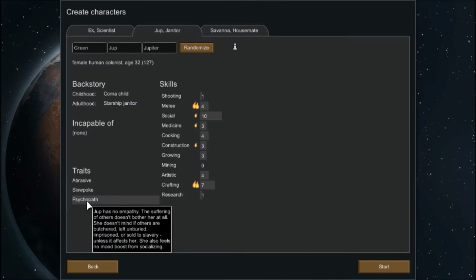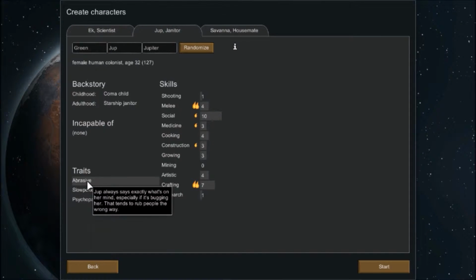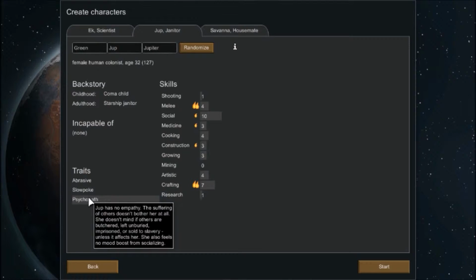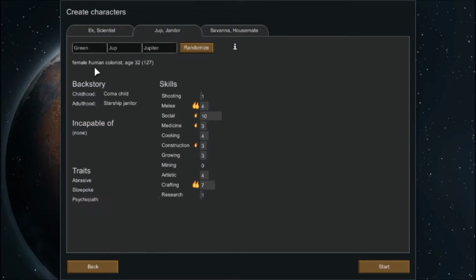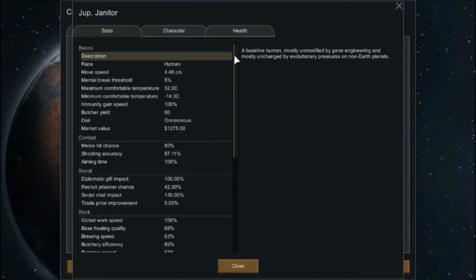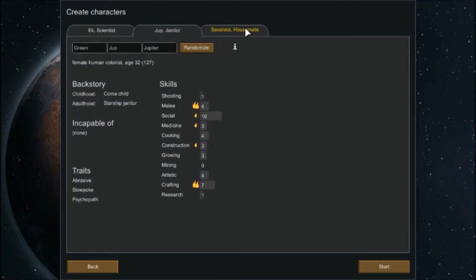Abrasive slowpoke psychopath. So he'll annoy everyone. He's very slow, and she doesn't care if she gets socialized or not. She can sit in a room on her own. The other thing, if you want to go, we'll do this, and then I'll show you thingy.